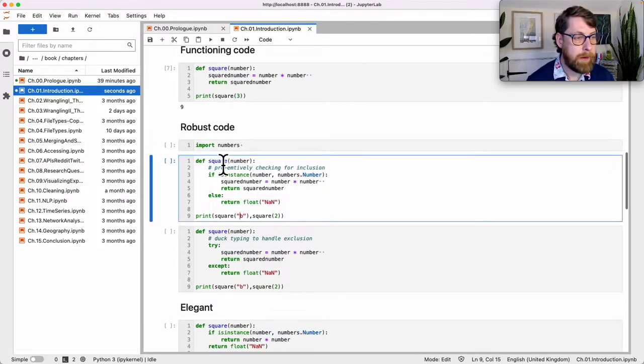Now up here, what we've done is we have two forms of robustness checks. The top one is one for inclusion. So we're only going to check to see if it is a number, then do something with it. And so we say here, if isinstance number, then square it. Otherwise return this symbol right here, which is not a number. So the first one should return not a number. The second one should return 2 times 2, or 4.